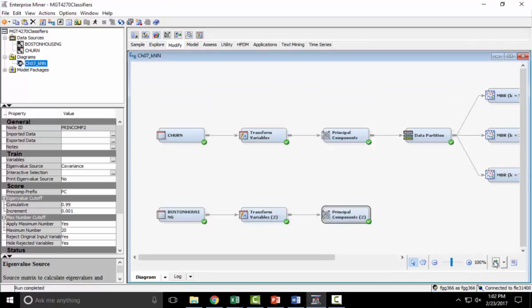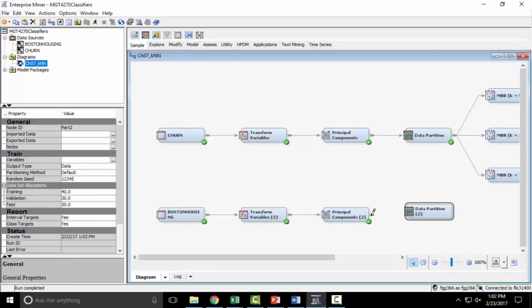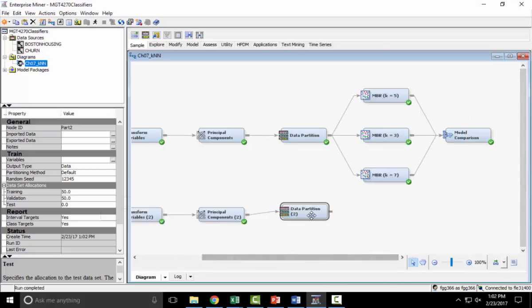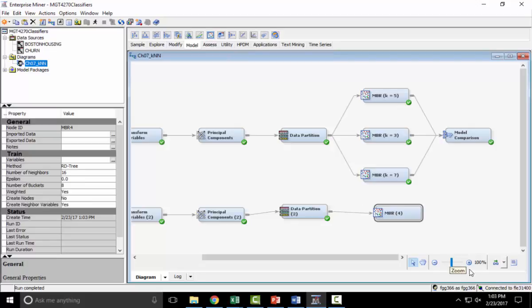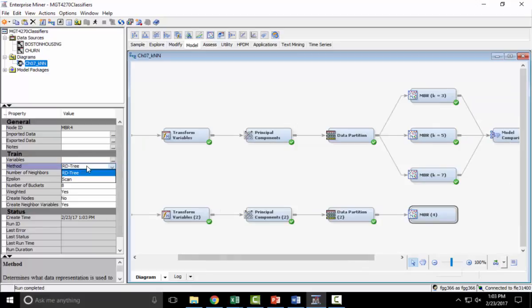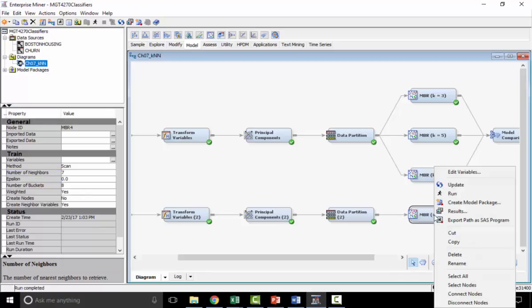Okay, so I'm going to click OK. And then you do a data partition, and say we go 50-50. Run the data partition. And then our MBR. Now we'll set that to scan and say 7. I'm going to try only one K. Usually you will try several candidate Ks and compare. We'll do just one.